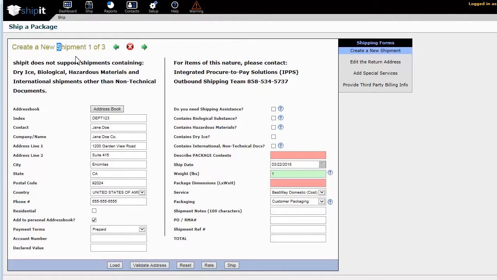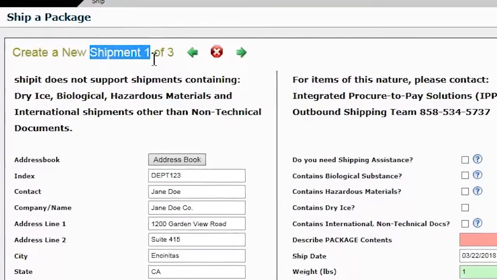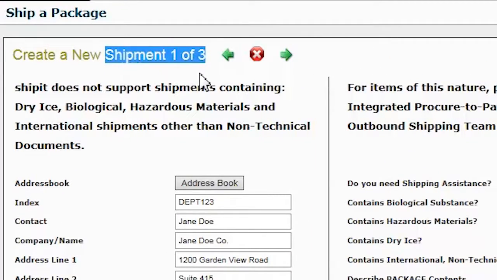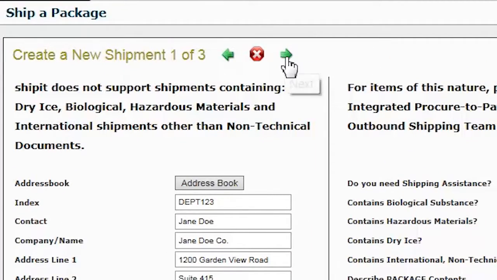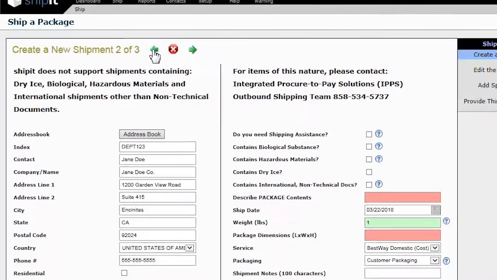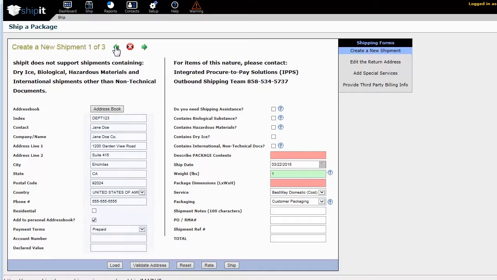Notice that the shipment display has changed from 1 of 1 to 1 of 3. Use the green arrows to navigate between shipments. Notice that all of the content and selections we entered prior to creating the multi-shipments have auto-populated for each added shipment. Now we can use the fields in the right pane to input the unique package information for each shipment.